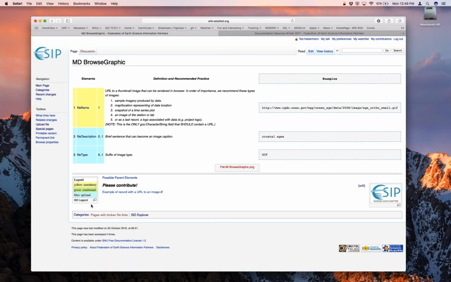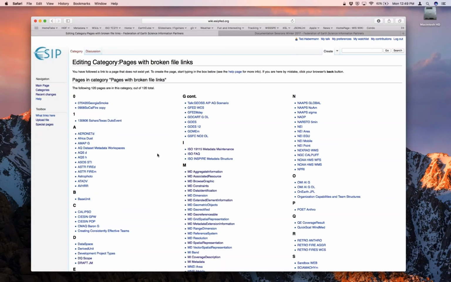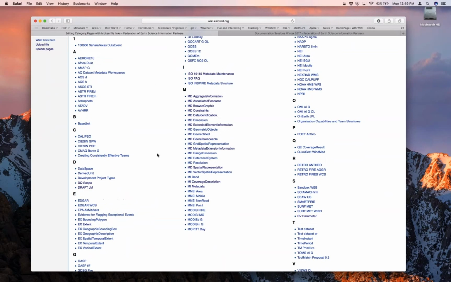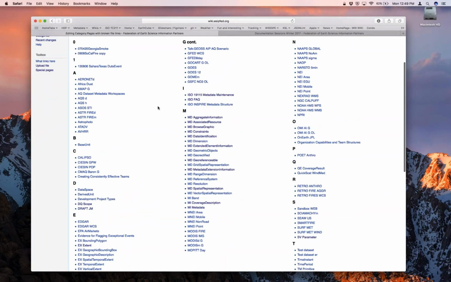And then we're also in a category of pages with broken file links, so we're trying to use some of the wiki maintenance capabilities. All of these are files or pages that currently have missing file links, and a lot of those are graphic files that are missing.